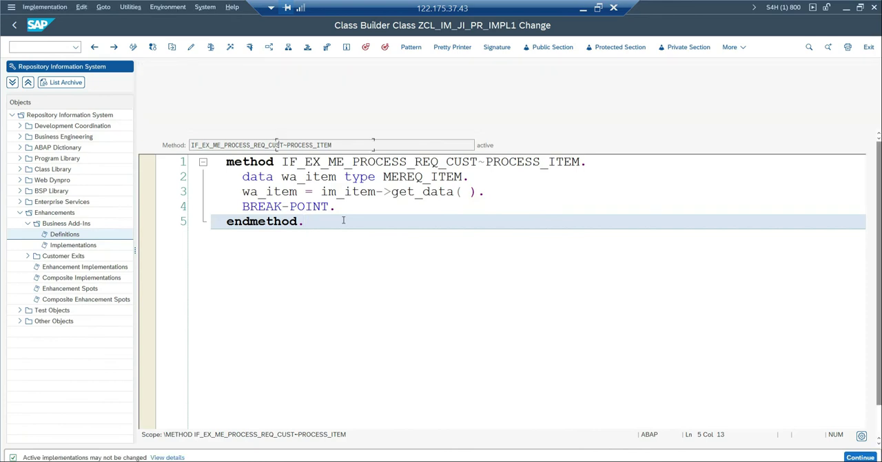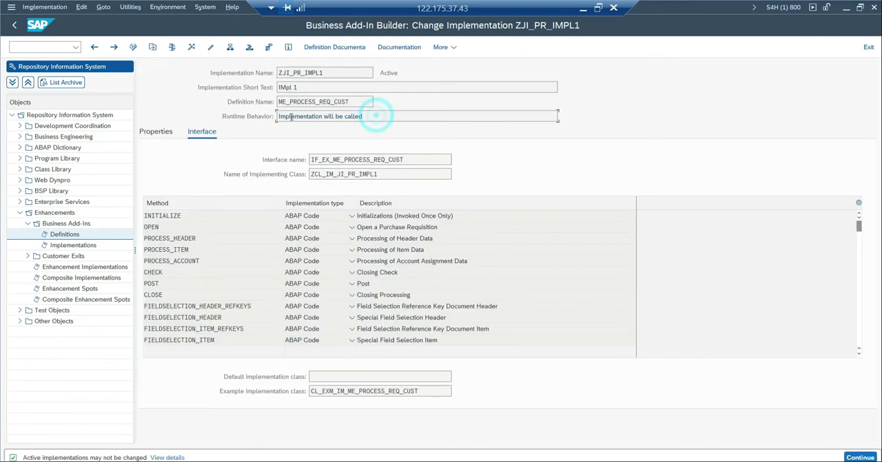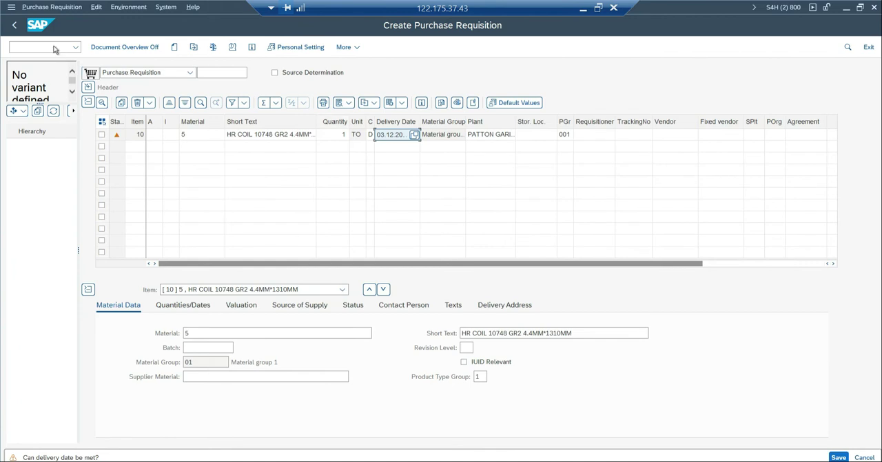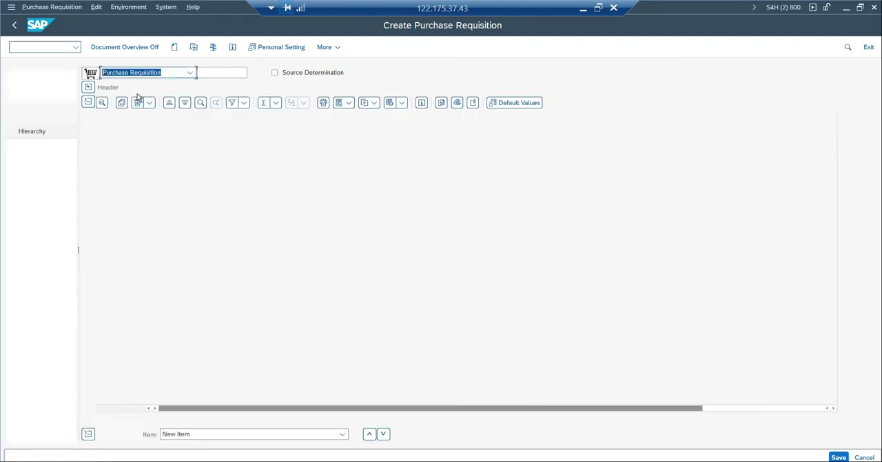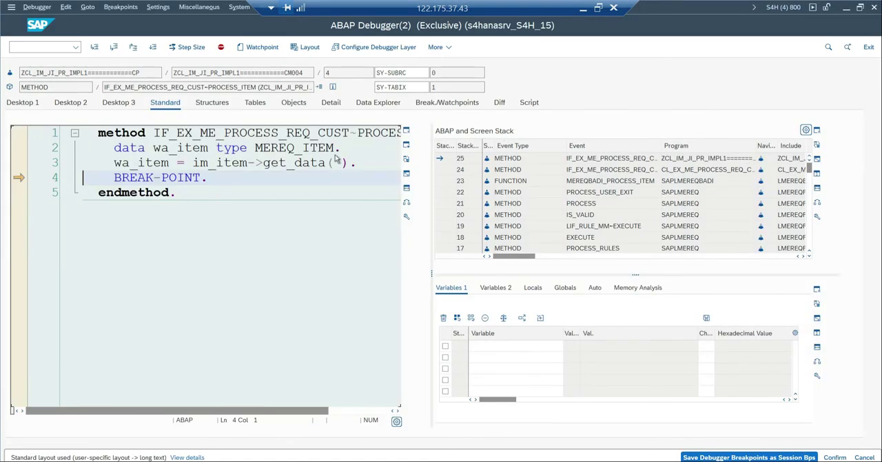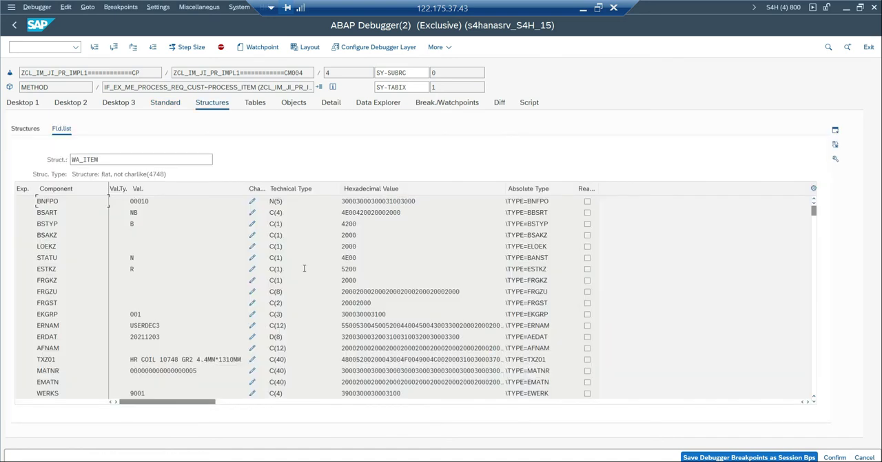Let me activate it. With every activation, every change, make sure your runtime behavior will or will not be called. Now again, I'm going to ME51N. Create a purchase requisition. Material 5, quantity 10, and storage location, sorry, plant. While pressing enter, this is getting triggered. Now if you see, WA item has all the details.